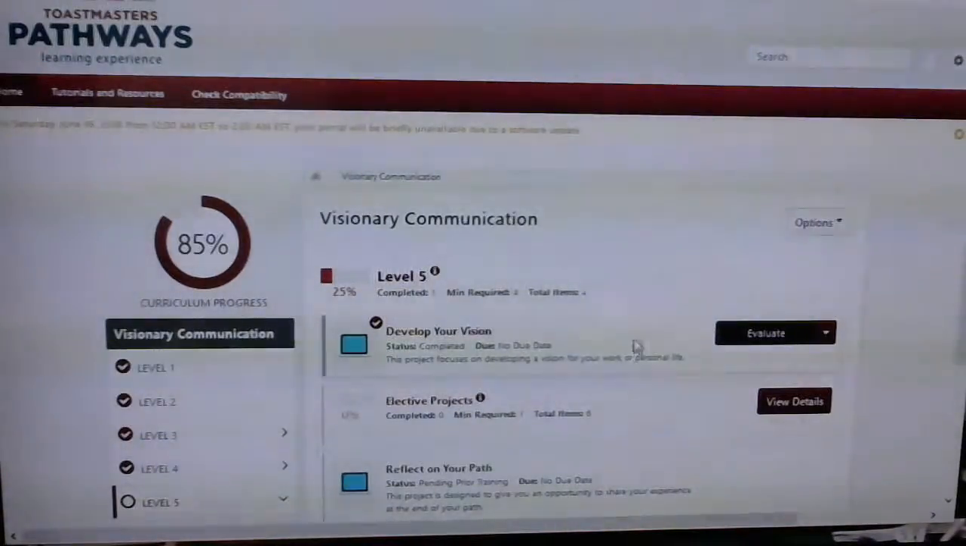If I text her right now, she can, and she may have already launched it, but I'll come back in just a few minutes as soon as she approves it and show you what happens next.